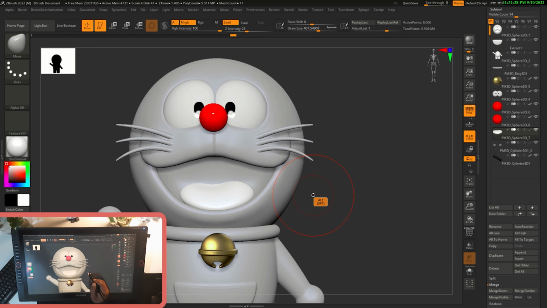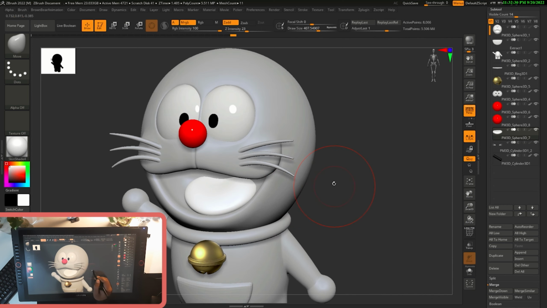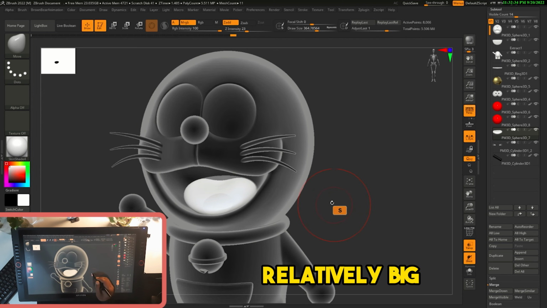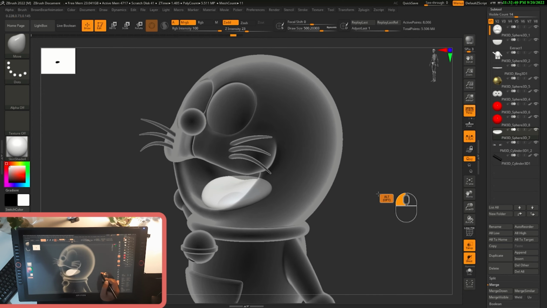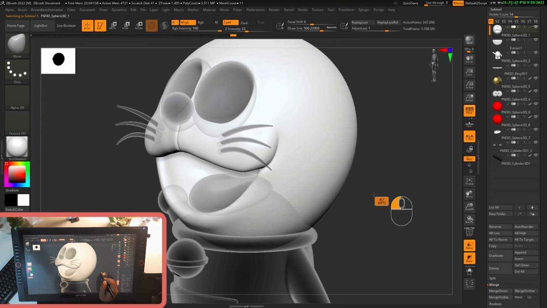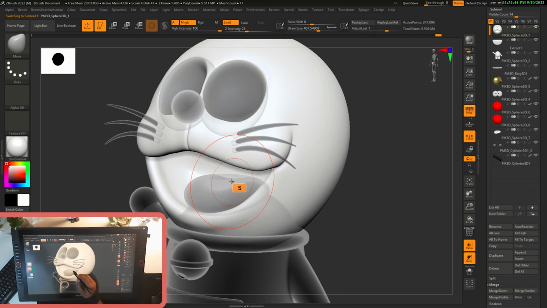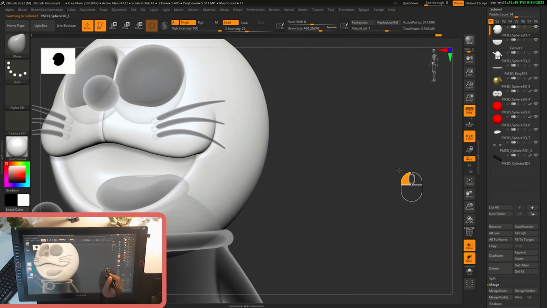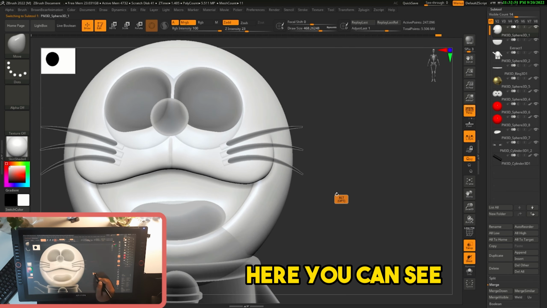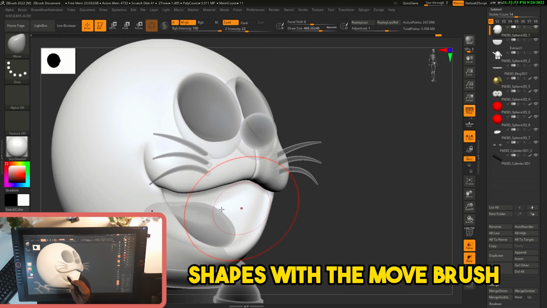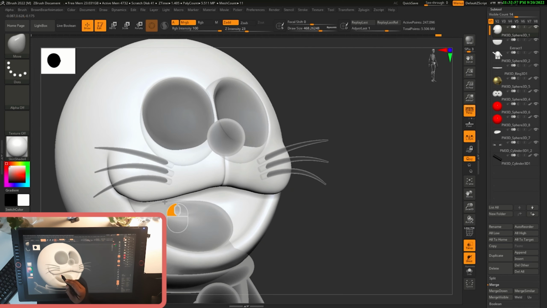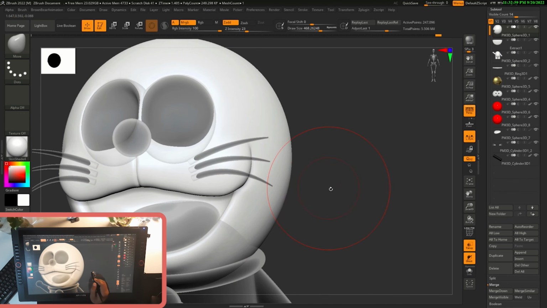Here you can see I'm changing the shapes with the move brush, and I'm keeping the draw size quite big, so that I can get a smooth kind of deformation of the overall forms.